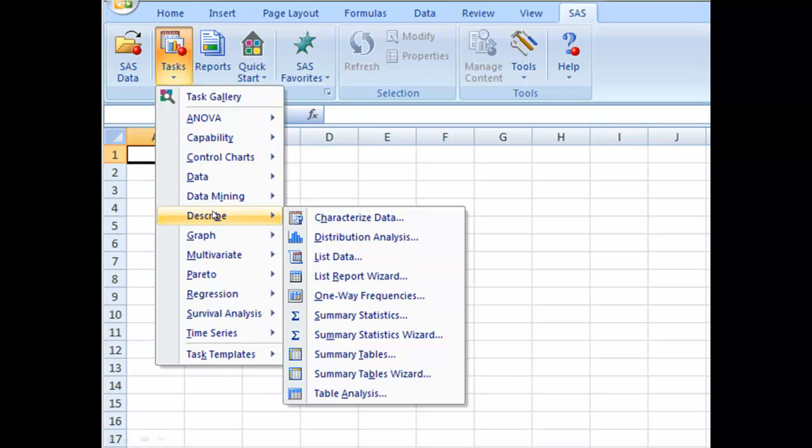If we choose Describe, we have got all those same tasks that are within Enterprise Guide. Listing data, list report wizard, one-way frequency, summary statistics, etc.